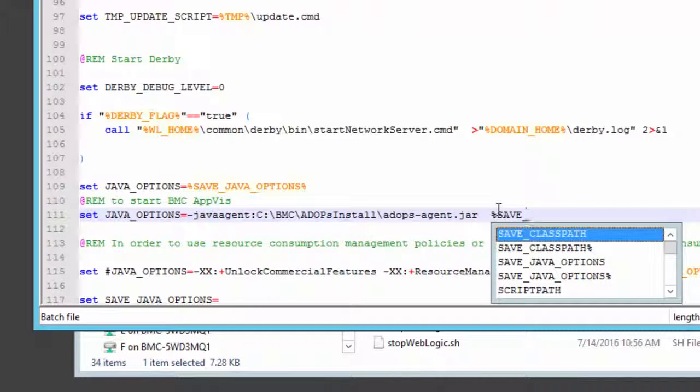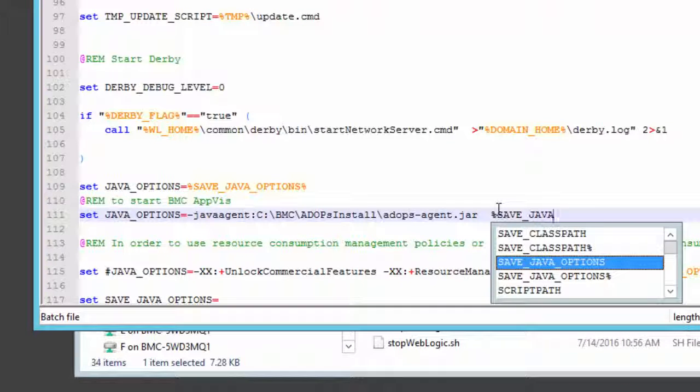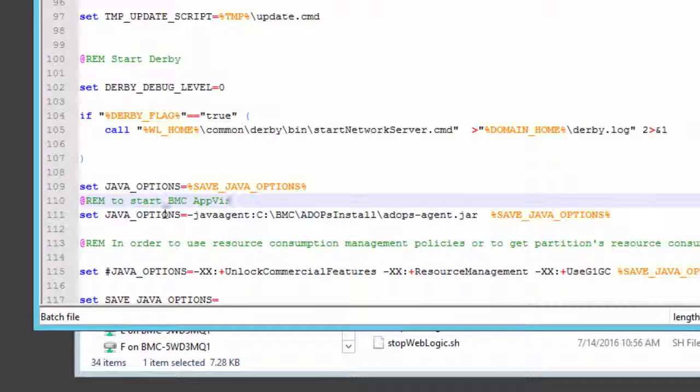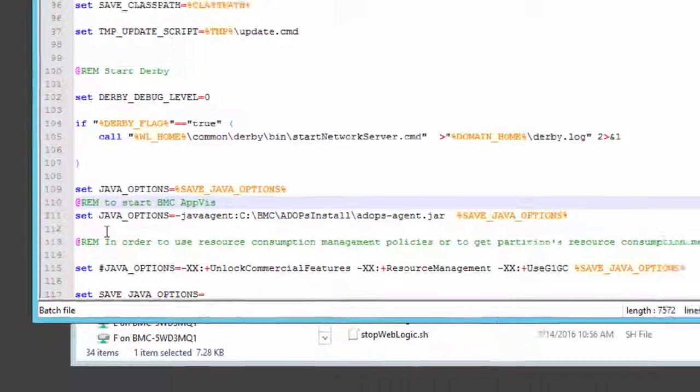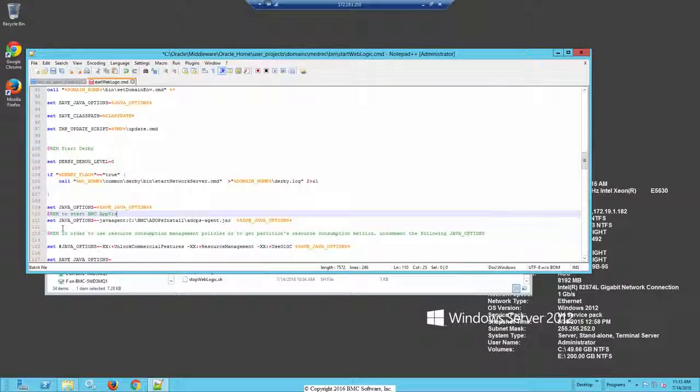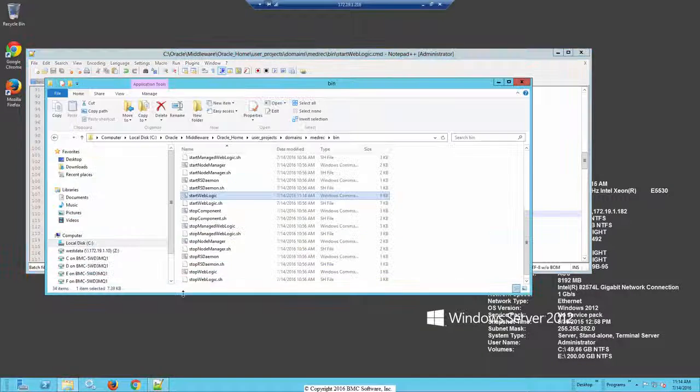Note I'm using Notepad++, which is a really nice editor that helps with XML files and config files and things like that, but you can use any editor to edit this file. Now once you've inserted this line, go ahead and save that configuration. This is generally true of any Java startup configuration file. Find where Java gets started up, find the Java options, and put it there.